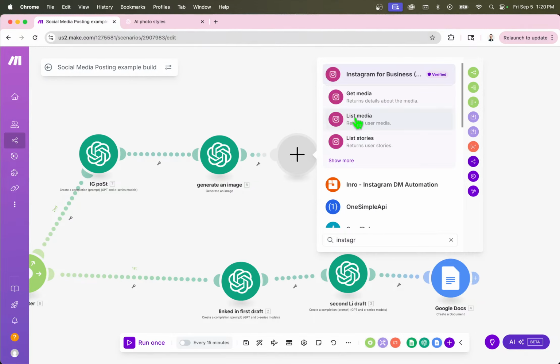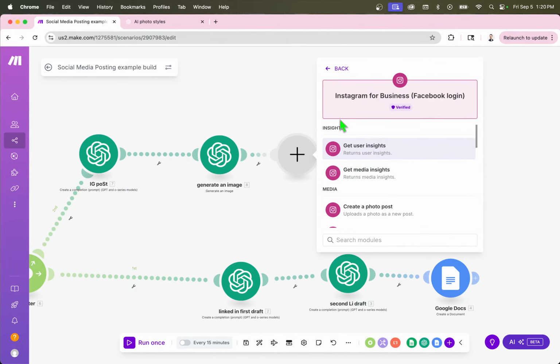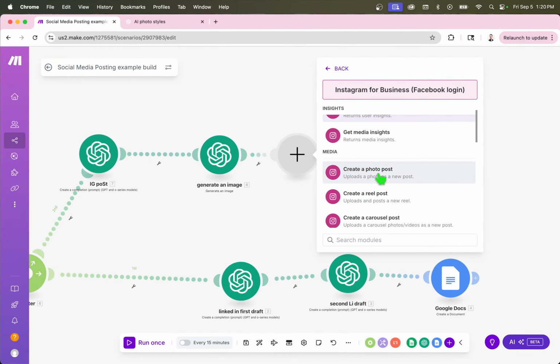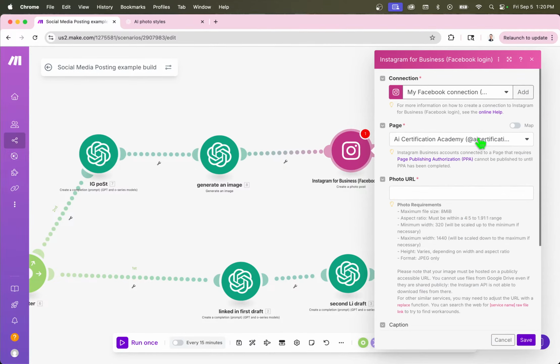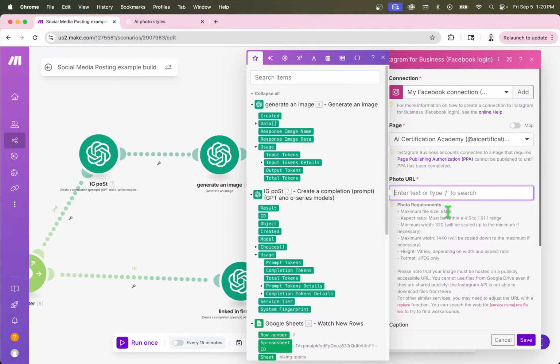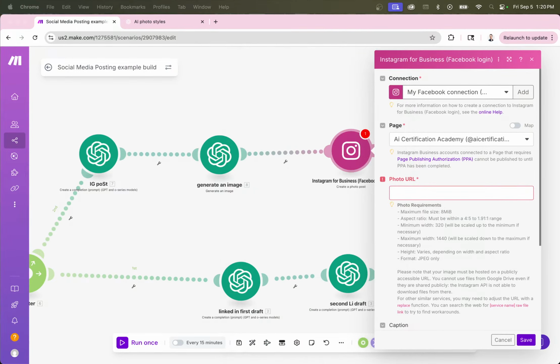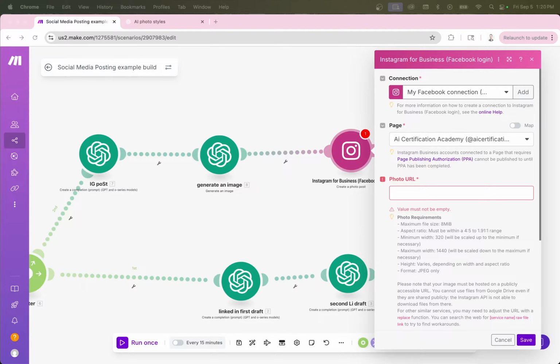Insta. Okay, so right here, click on this, and then create a photo right here. Boom. And then connect your IG, obviously, to the account that you want. And now we need the photo URL. So this is going to create a photo.